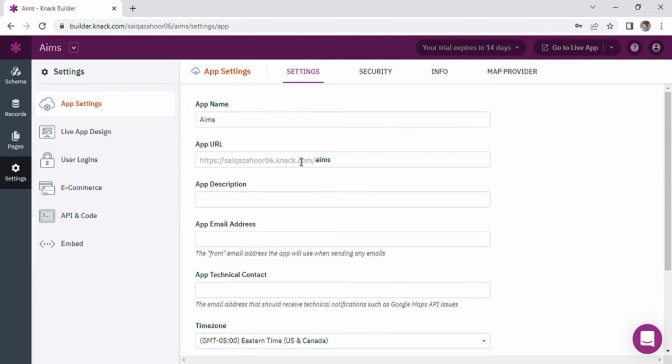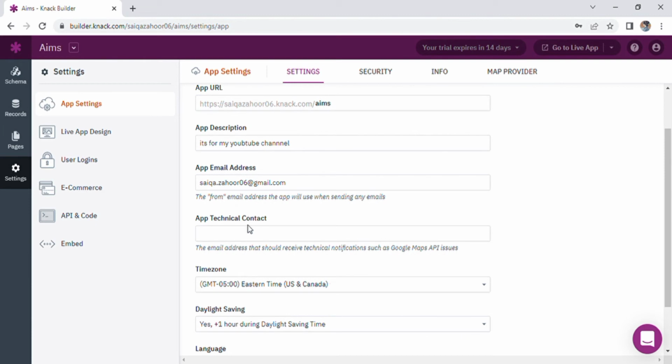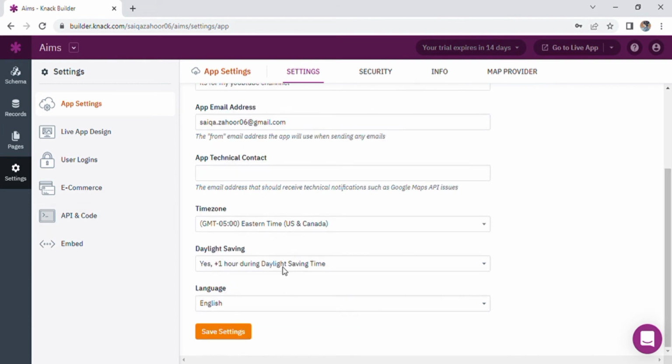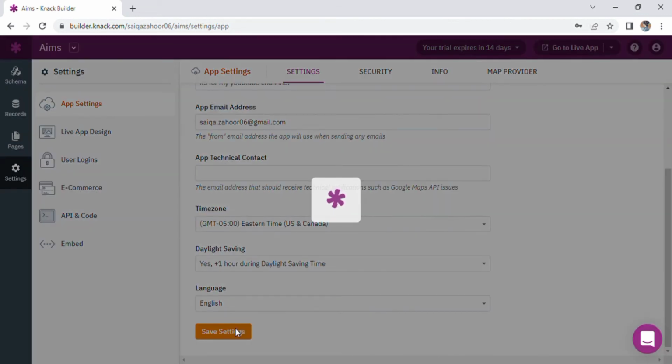In app settings, you can edit your app name and app URL. A suggested app URL is also available. In app description, we can add your app description. I will add it for my YouTube channel. Here you can also add your email address, app technical, and many more options are available.